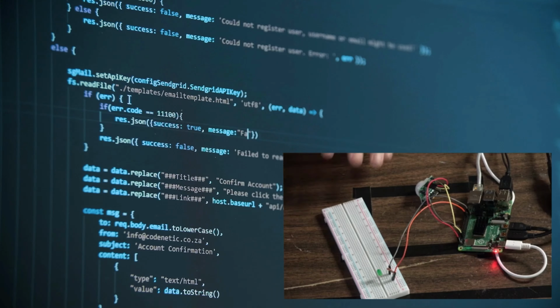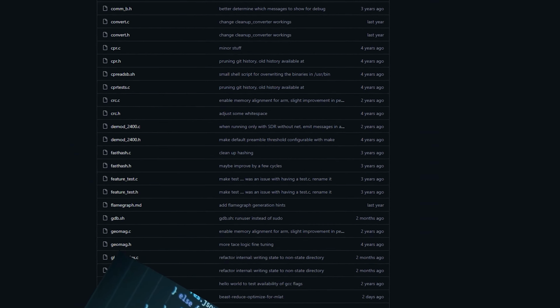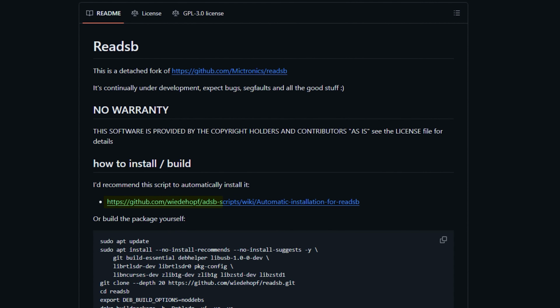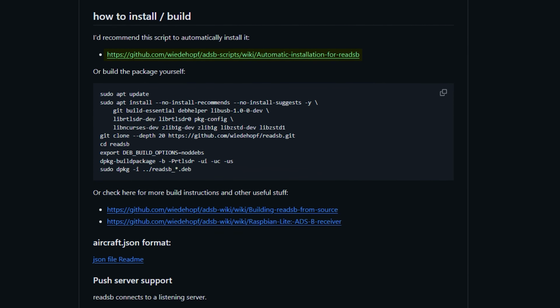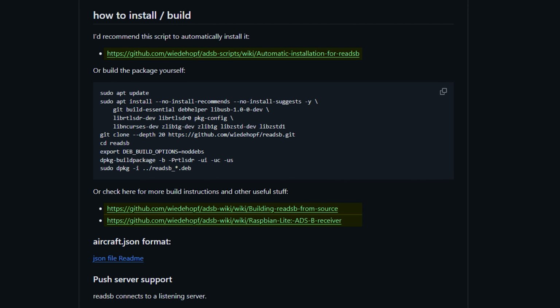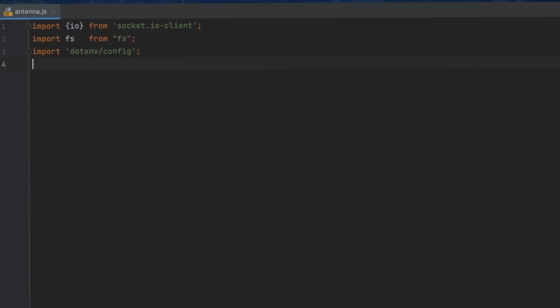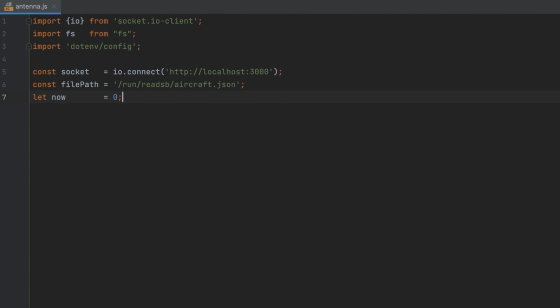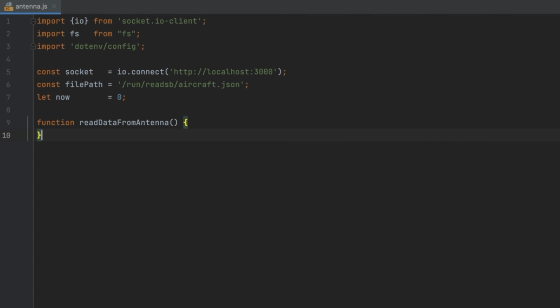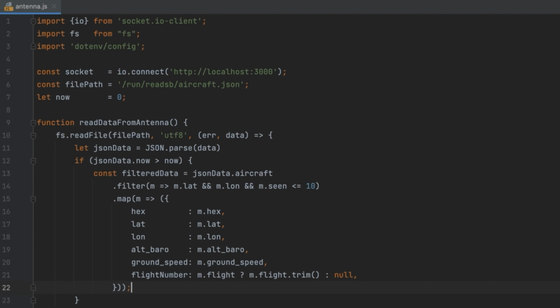First, we'll need to put ReadSB on the Raspberry Pi. Scrolling through the GitHub repository's README, we see that there's 2 ways that we can install it. We can download ready files from this third party, or if you're feeling really adventurous, you can download it and build it from source, right here. Once installed, we'll need to write a quick script to get the antenna data. Import these libraries and make a socket connection to your server. Here's the file that gets updated when ReadSB detects a signal, and we'll add a variable to track the last time we got data from the antenna. We'll make a function that reads content inside the file and parses the data into this JSON object.